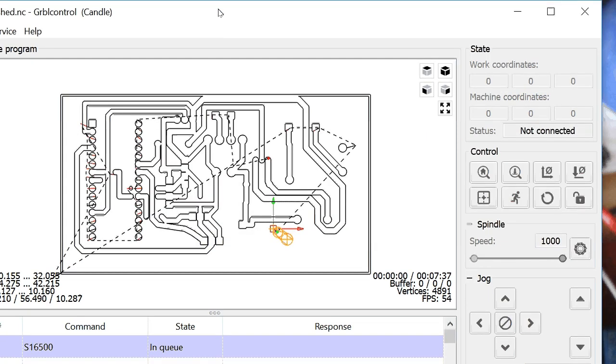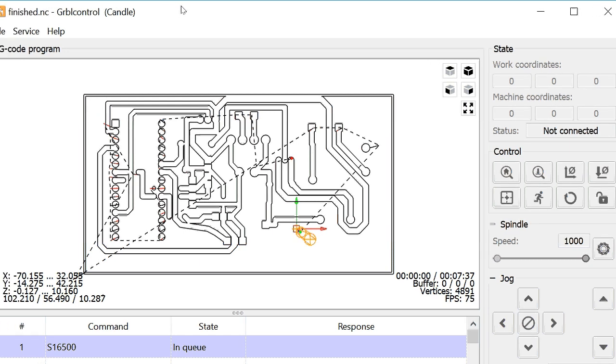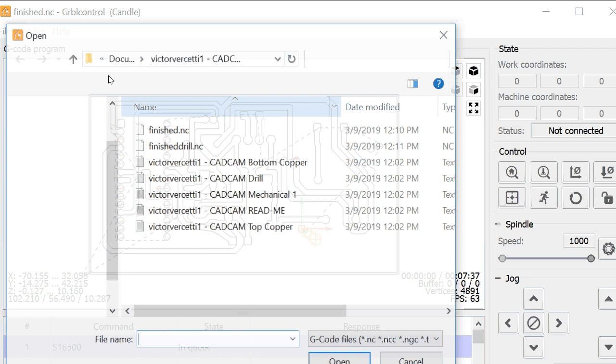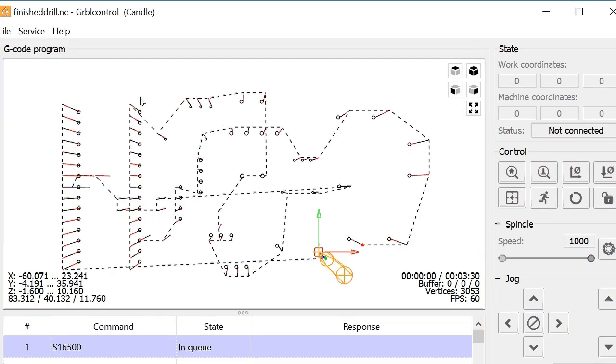So here we have our G code input. Once we are through with this, we can implement our mill.